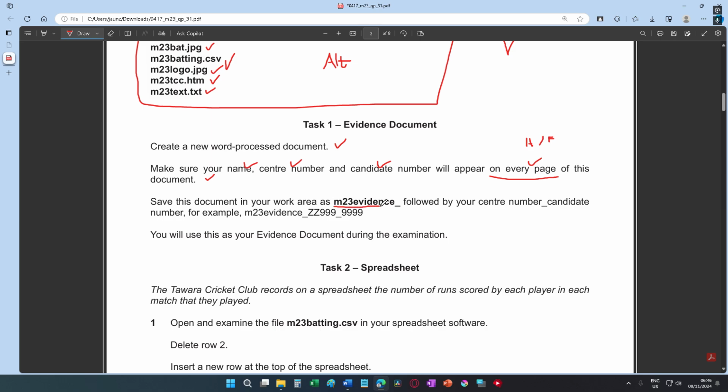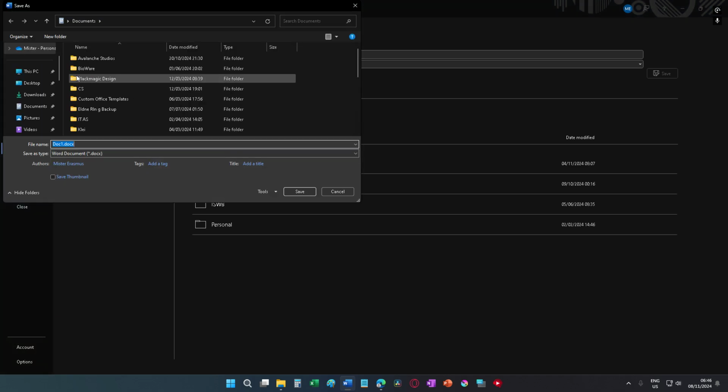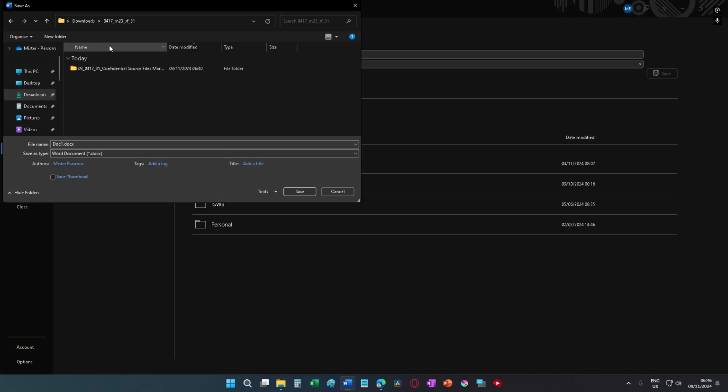Okay, so this is the name, followed, oh, let me not go over that. This is the name we need to keep, followed by your center number, candidate number, for example. Okay, so it should be saved like that. That is how we should save it. Okay, so I'm just going to say File, Save As, Browse, and now I'm going to go to my downloads. This is the folder we've unzipped. Usually it's a good idea to rename it something easier to remember, but I know I put it there.